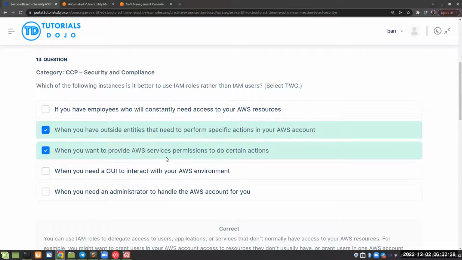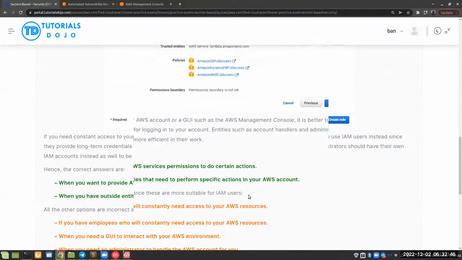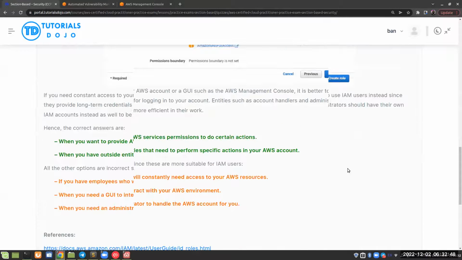And then, of course, when you want to provide permissions to services, that's the one that we've always given for IAM role. If you want the EC2 instance to, let's say, access an S3 bucket, you always give an IAM role. If you want another resource to access another resource, always think of using an IAM role.